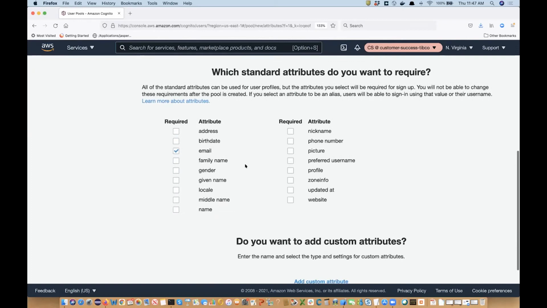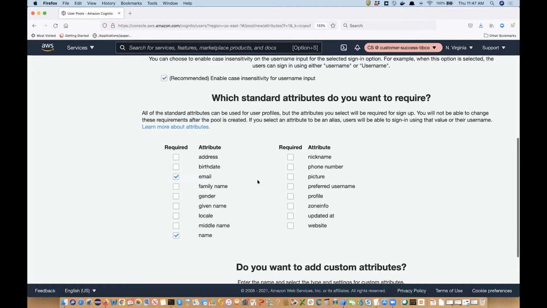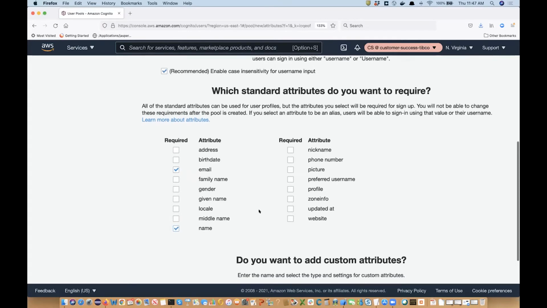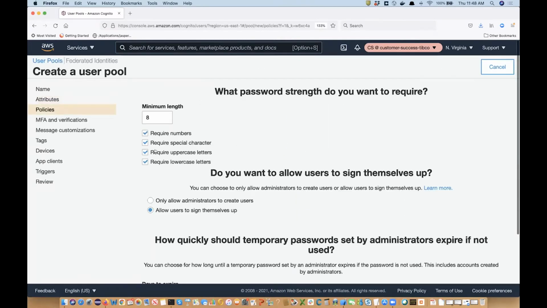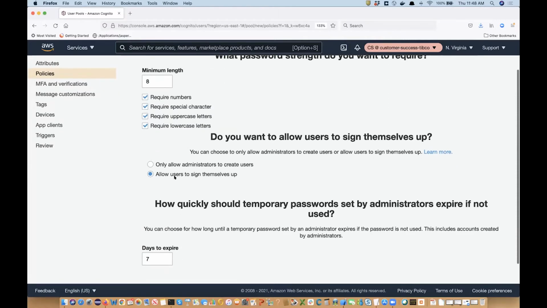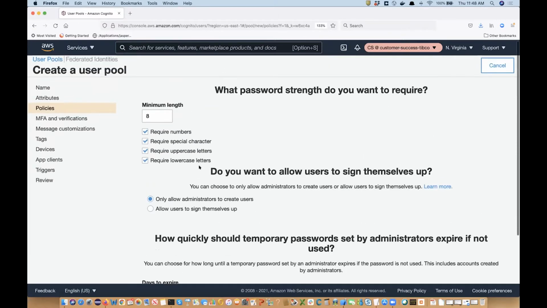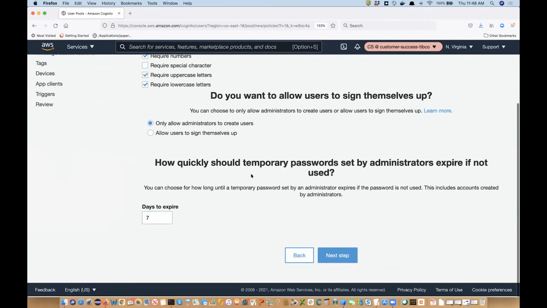We don't really want to bring in any more standard attributes, but these are the standard claims that you can bring over in your JSON Web Tokens. I'm going to select the name here just to bring it over, and profile. This is the policies tab where you set your password policies. I'm going to set it to allow administrators right now, and we'll remove this one just to make it a little easier.